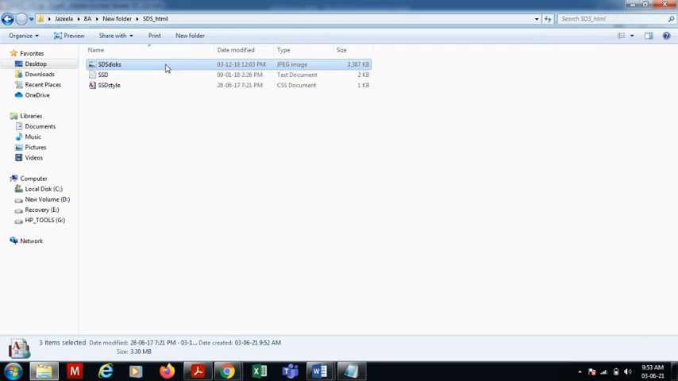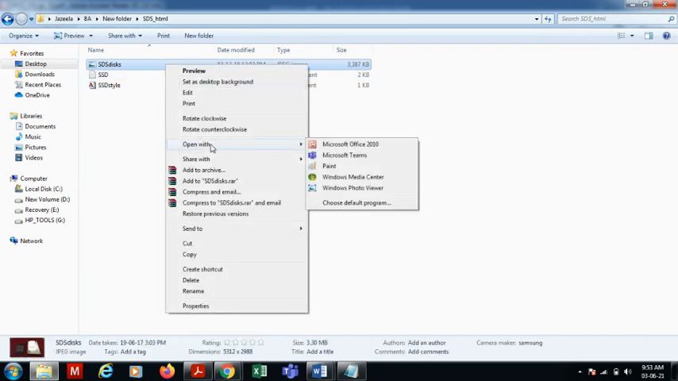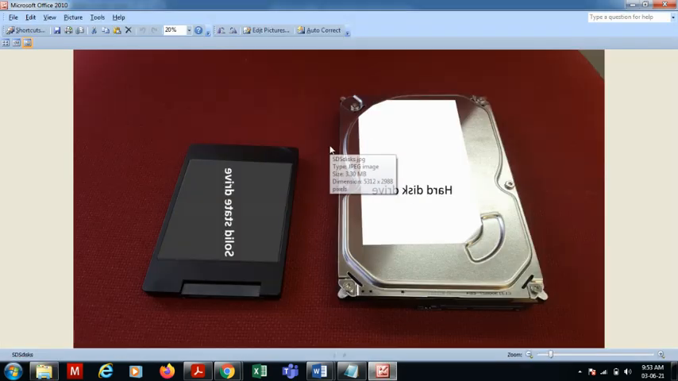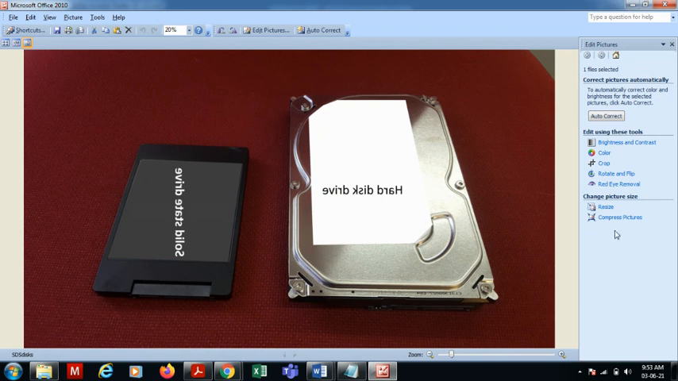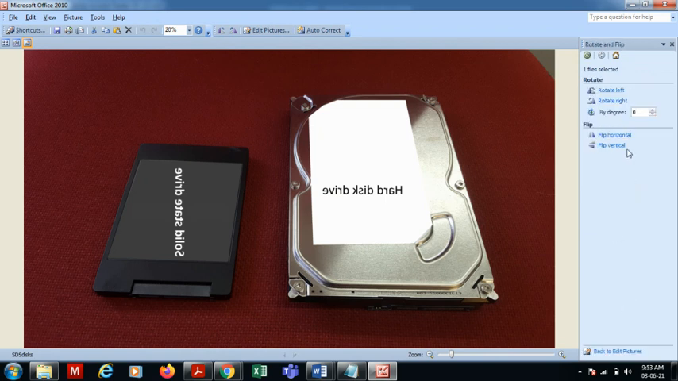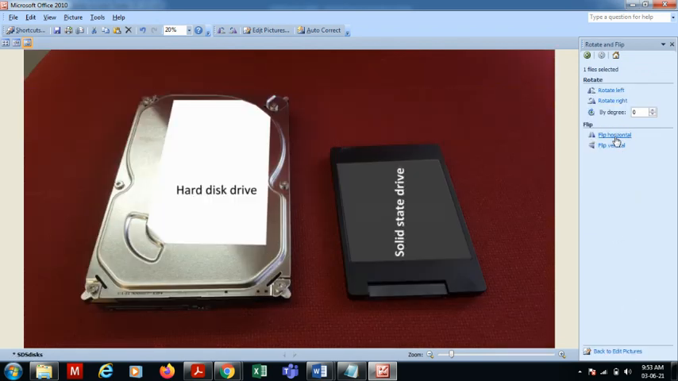So this is the STS disk. Open with Microsoft Office or Microsoft Picture Manager. Now I have to reflect it horizontally. So go to Edit Picture, and then we can see here rotate and flip horizontal. This is the output of flipping horizontal, and we have to save this as disk1.